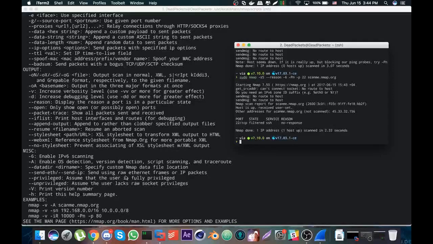Assume that the user is fully privileged. Assume that the user lacks raw socket privileges. Send Ethernet frames or IP packets. Don't worry about these. Specify custom Nmap data file. Don't worry about that either.